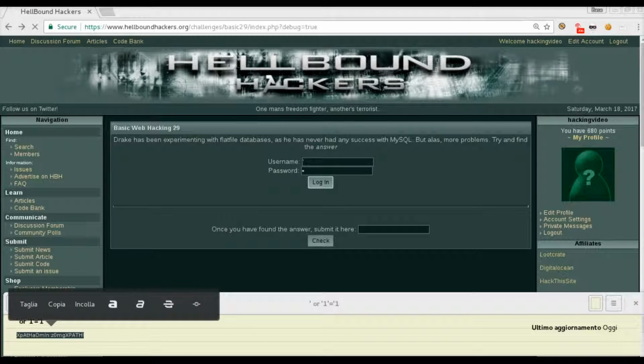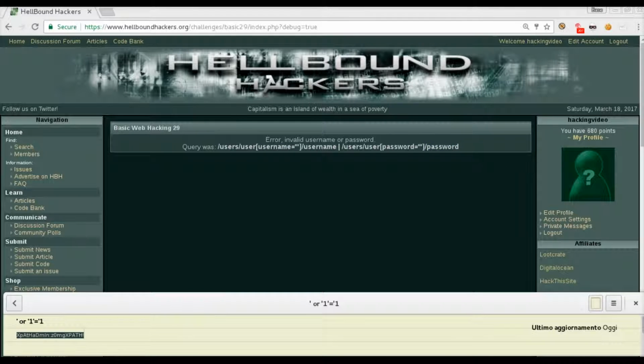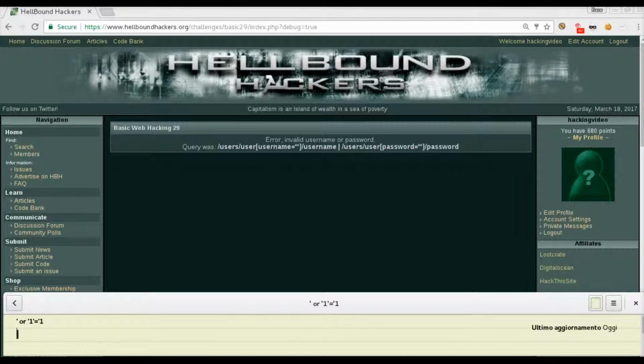So let's try to take a look at how the query is performed again. They are going to extract username and password, but we will need to extract everything from the database. How can we do this? Let's have a little bit of space. So we are able to inject in this exact point.